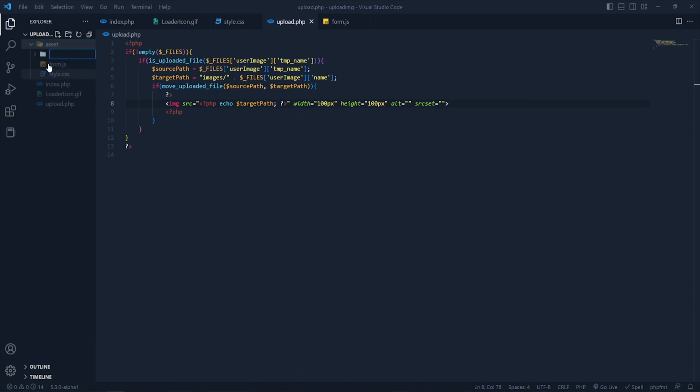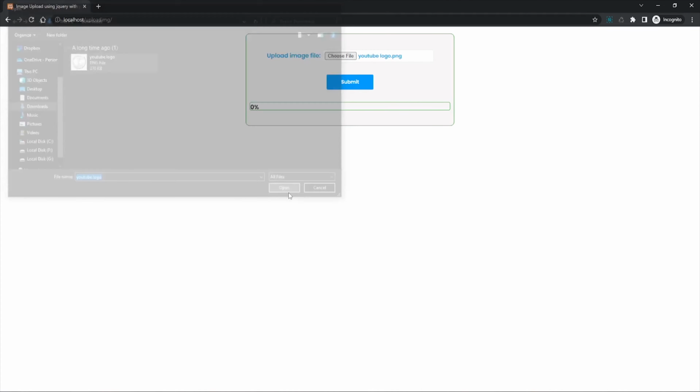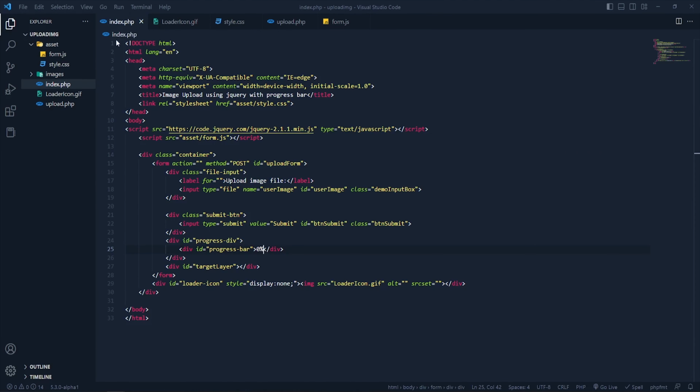Now let's add the directory, which is the image directory. So we have added the image directory. Now let's test this out. You can see we can select an image and we can submit, but it is not working because we didn't add the Ajax. So we have to add Ajax, and we will be adding that inside index.